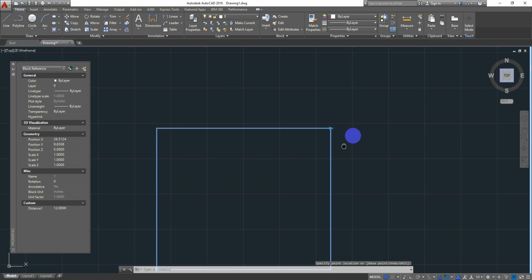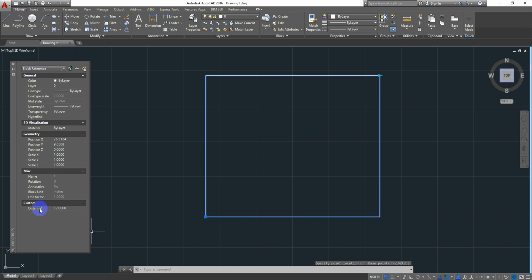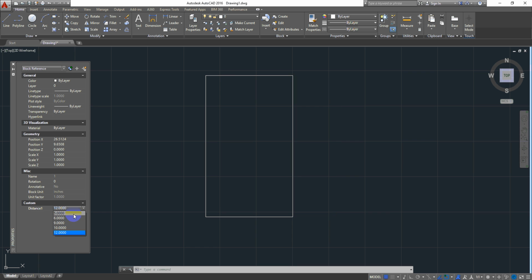So same way, if I select this block and if I go to the properties, I can see distance 1 here, and these values are listed in the drop down. So as I hover my mouse over these values, you can see the changes are getting updated in the drawing area.